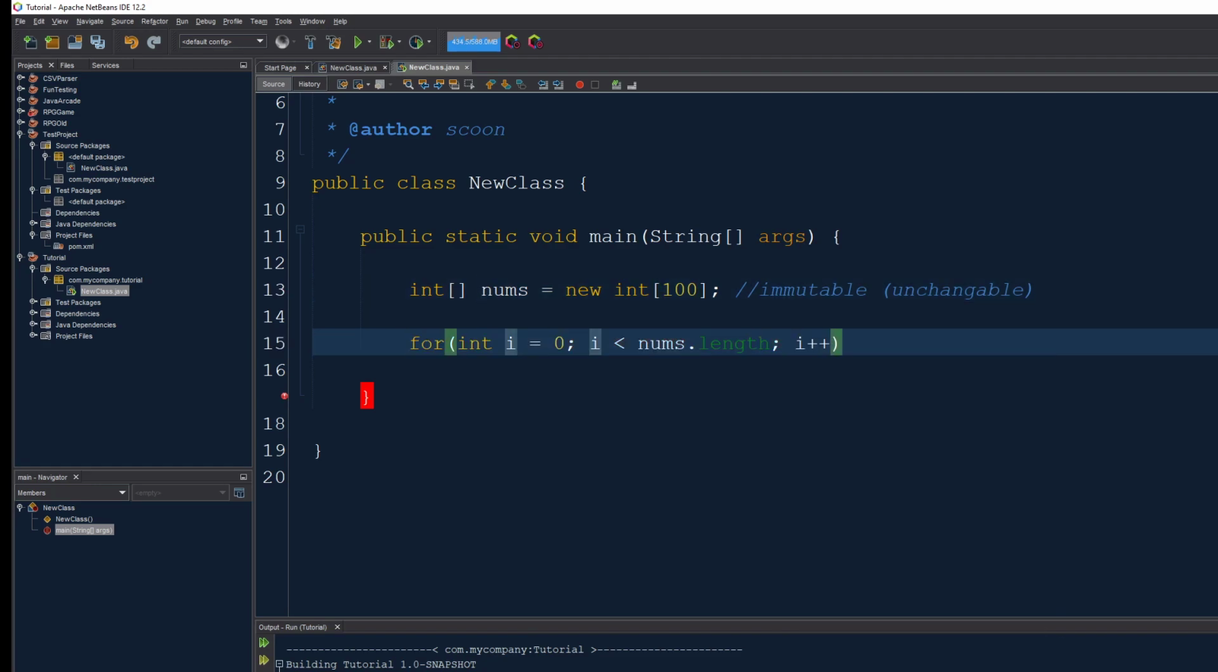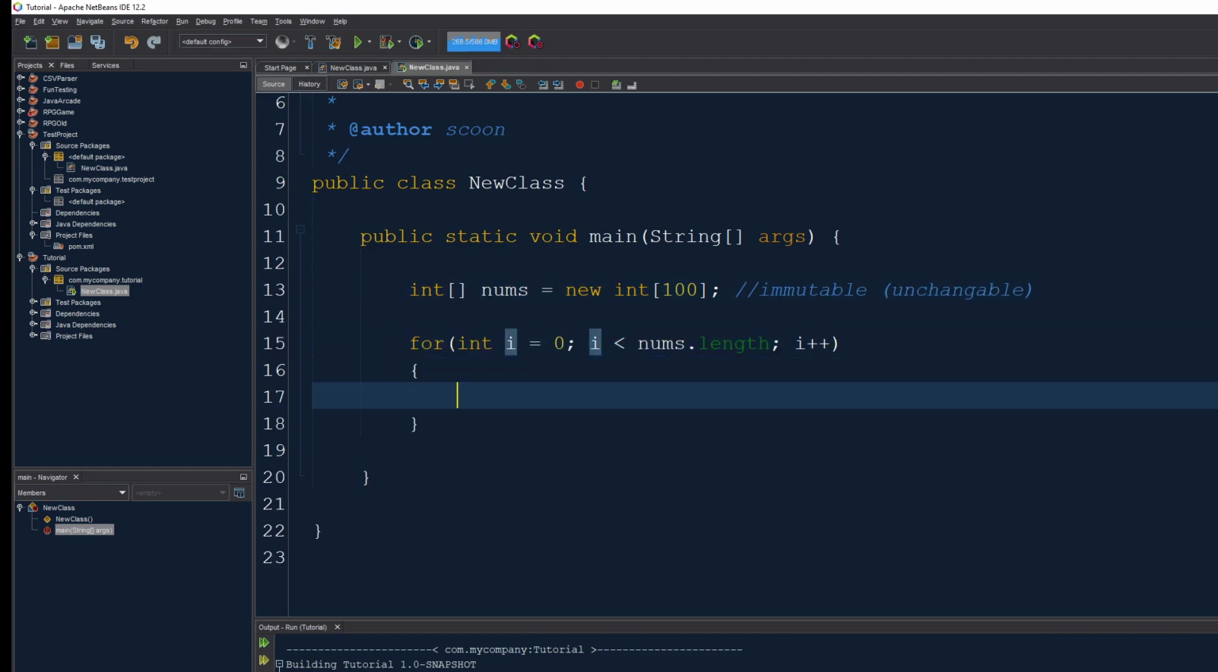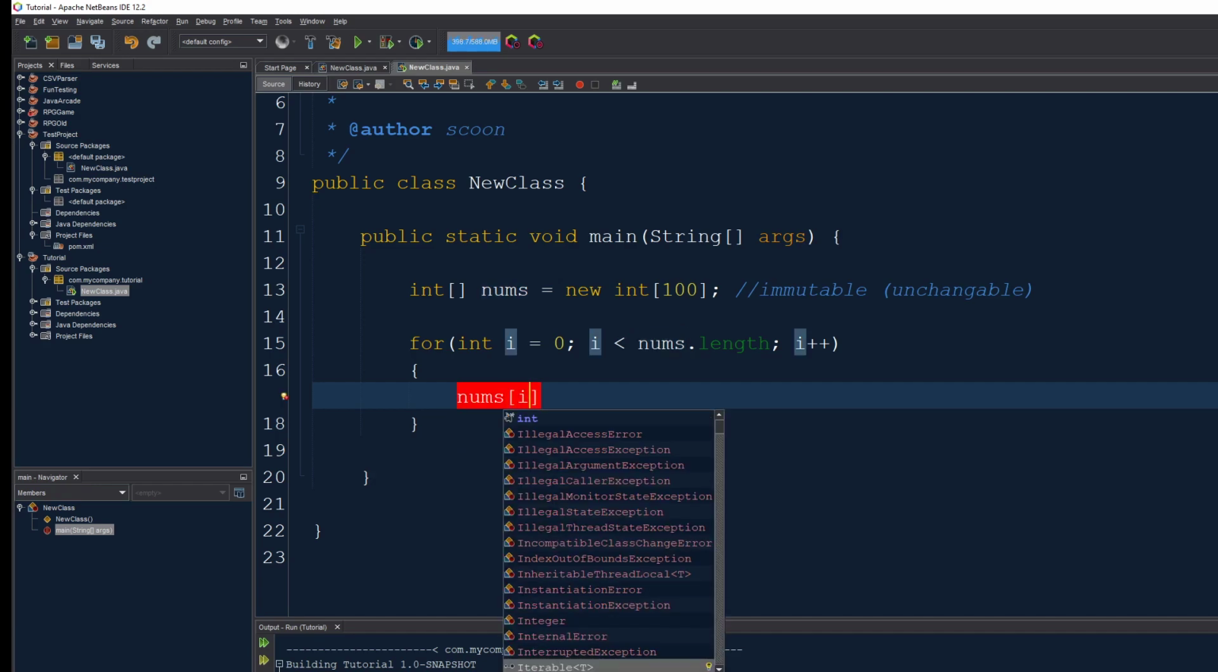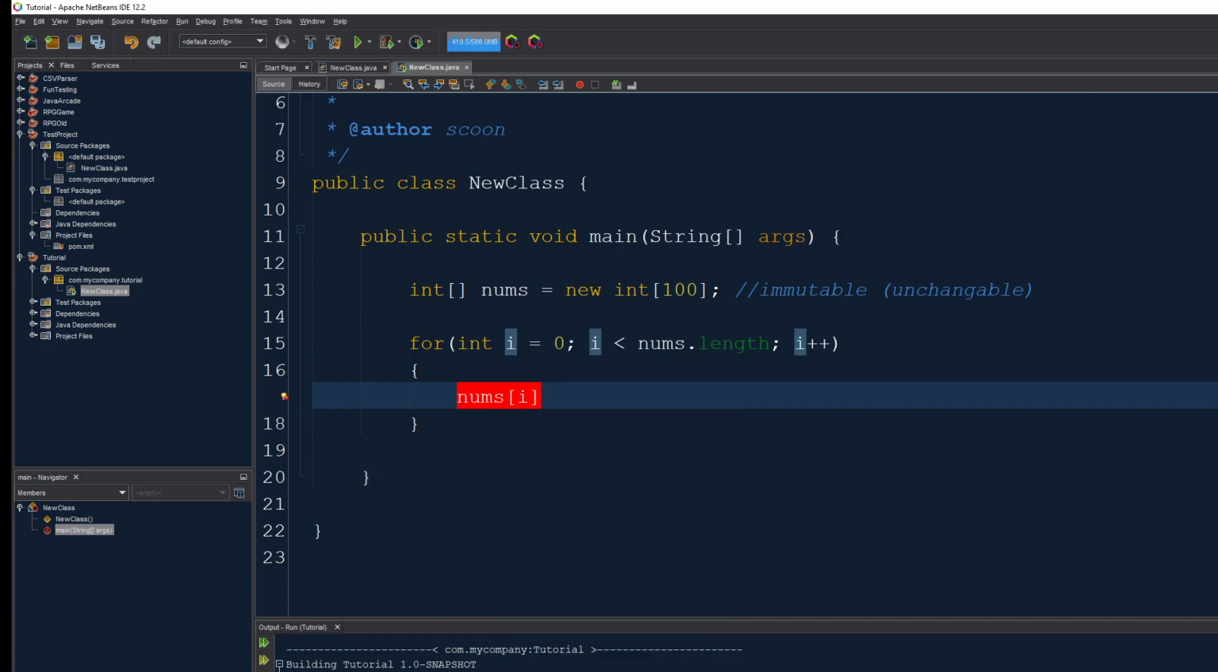And I'm just going to go up by 1. So I say i++. What am I going to do here? I'm going to set the entry in my array not of a specific slot, but of whatever slot that's equal to the current loop number I'm on. And I'm going to set it to the value of that loop number.